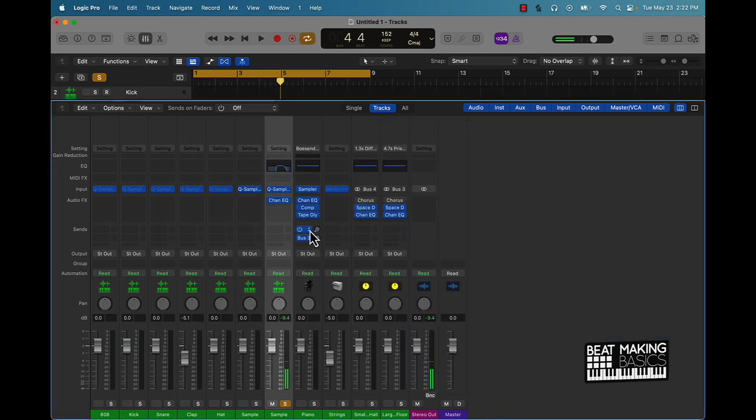I cleaned it up a little bit, took out some of the lows, took out some of the highs. We'll do it on this other sample as well. I'm actually just going to hold down option and drag this EQ over here.